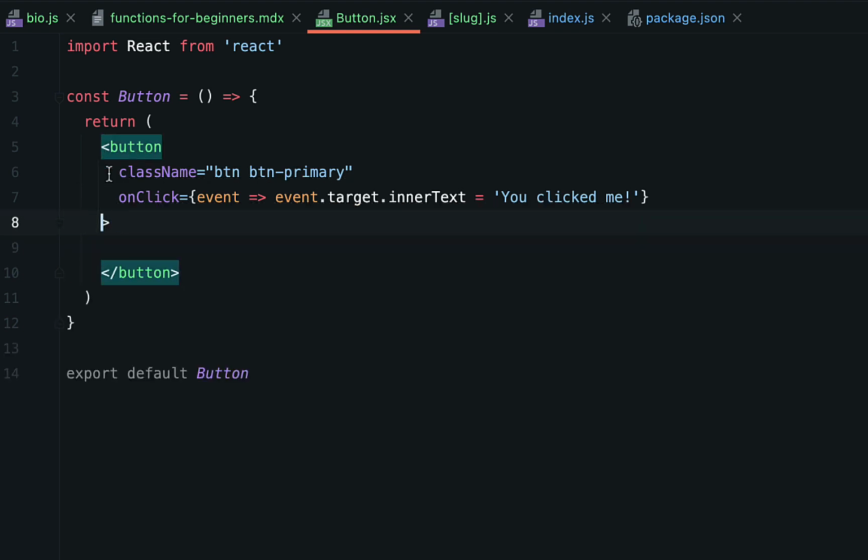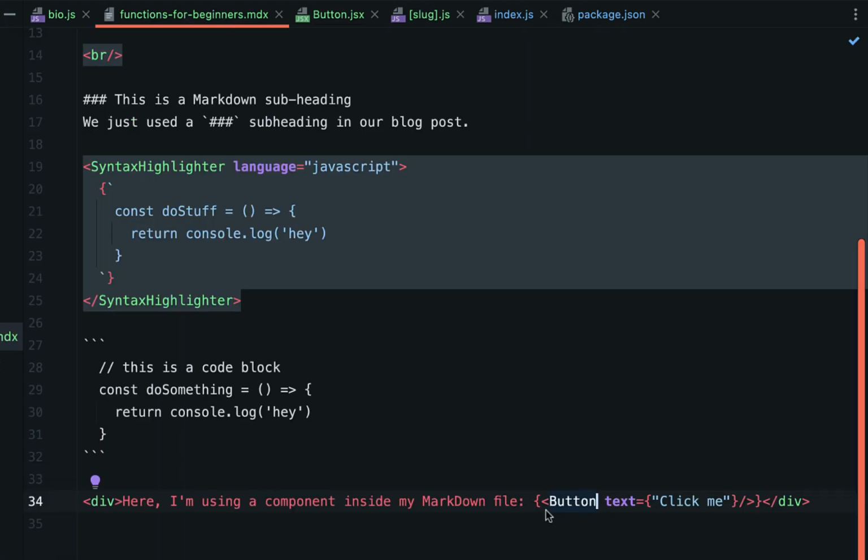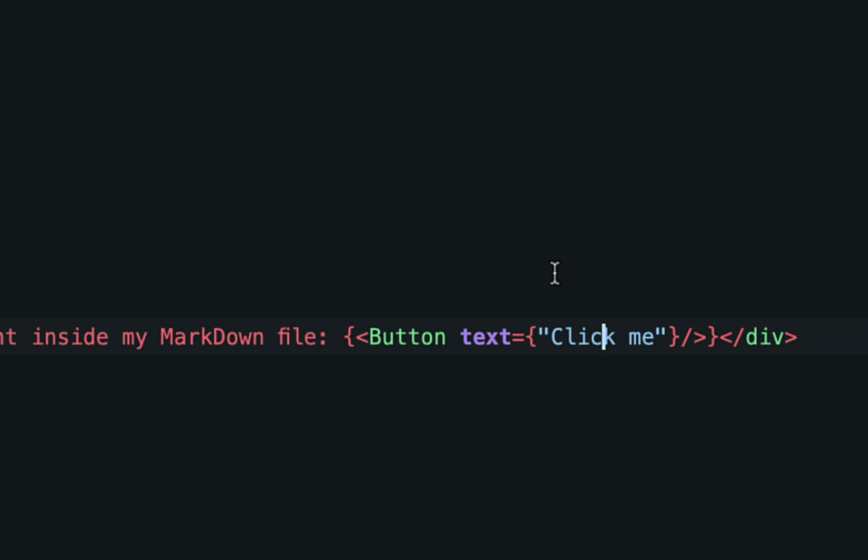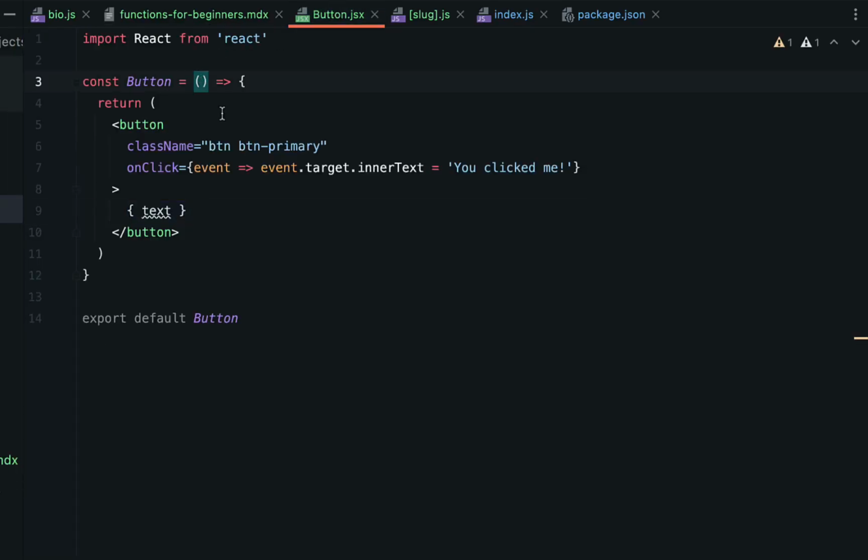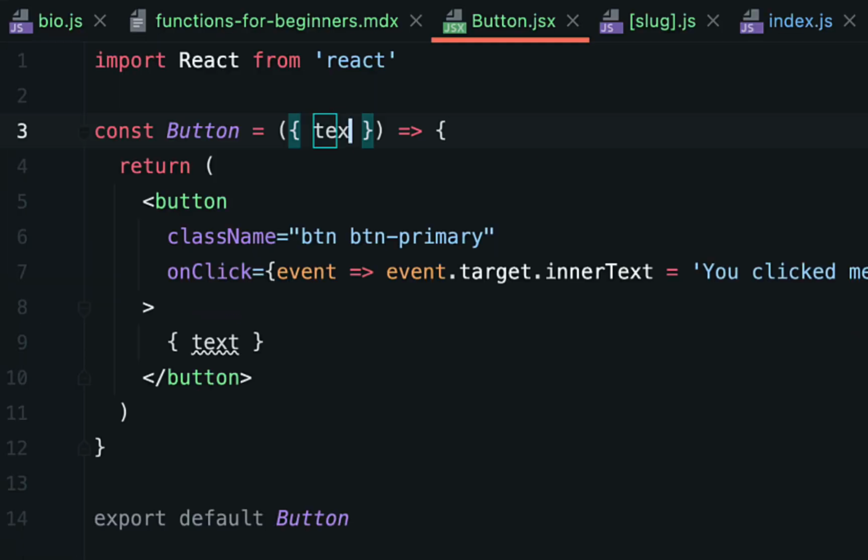So I'm gonna take this over here, line 9. We have text. Where are we getting text from? We're getting text from the prop right here on line 34. You can see this inside of the functions for beginners.mdx file, text as click me. So we want text as prop also, and this is text, and that's it right here. We have a button tag.